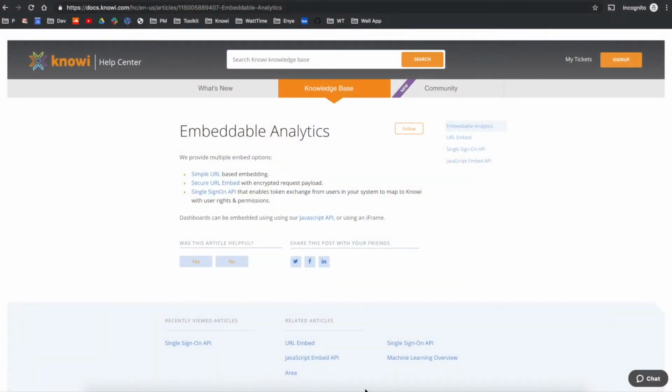Today we're going to be talking about embedded analytics. With Knowi, you can embed analytics or integrate your dashboard and widgets into end destinations. For instance, that end destination might be a website, an e-commerce platform, a blog page, or oftentimes a third-party application. Types of embed possible in Knowi are a simple URL embed, a secure URL embed, and the last being a single sign-in embed. What we're going to be looking at today is the simple URL embed.